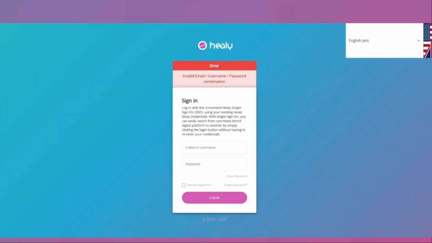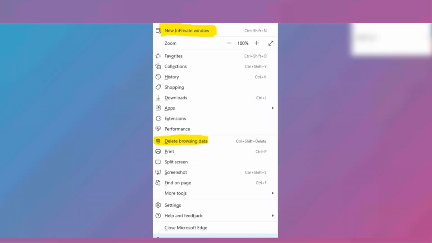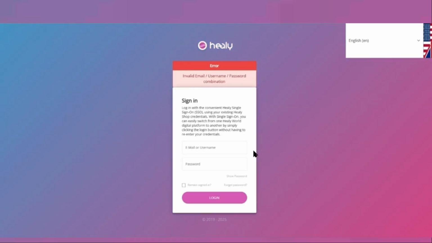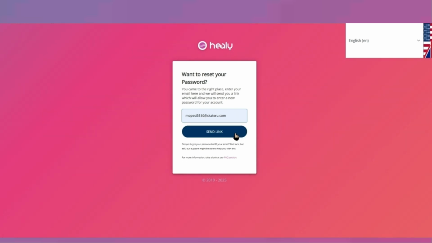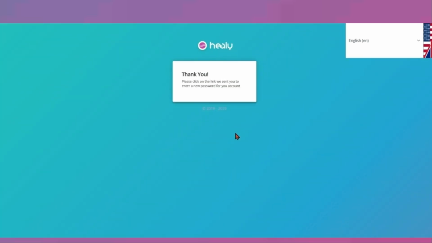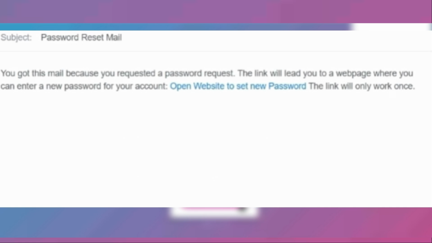If logging in doesn't work, first try clearing cookies and cache in your browser, or open the page in an incognito window. If that still doesn't help, simply reset your password by clicking Forgot Password. You will then receive an email with the subject line Password Reset Mail. Be sure to also check your spam folder, and always use the link in the most recent email.